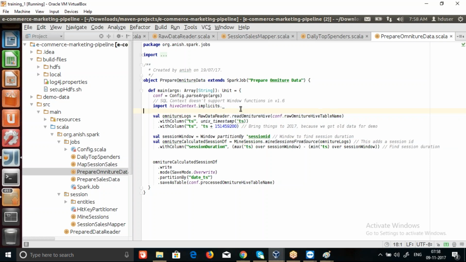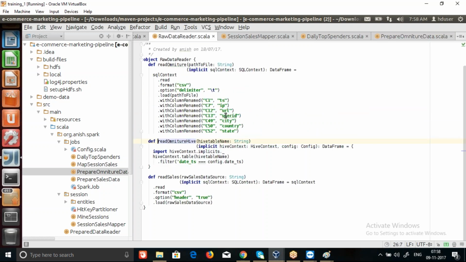So in the first job, we copied the data into Hive table. We added a partition. So we are reading that data from our Hive table. There is a function that is being defined. We are just reading the data. You can also use Hive context dot table. Just create a Hive context and say dot table and specify the table name. Omnichannel is our table name. We are specifying it through configuration here.